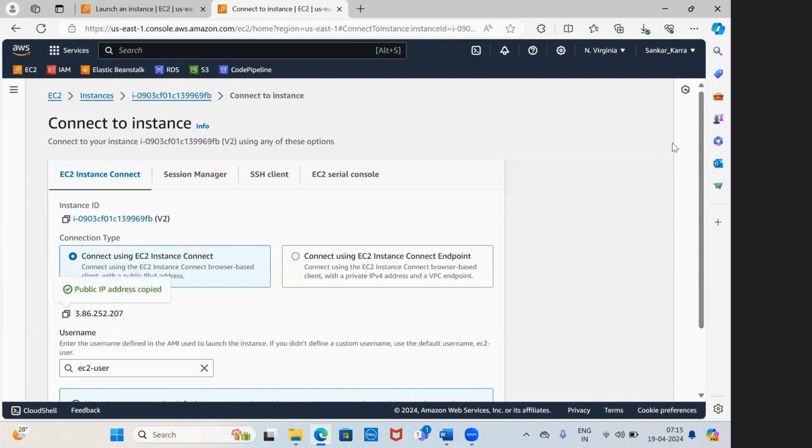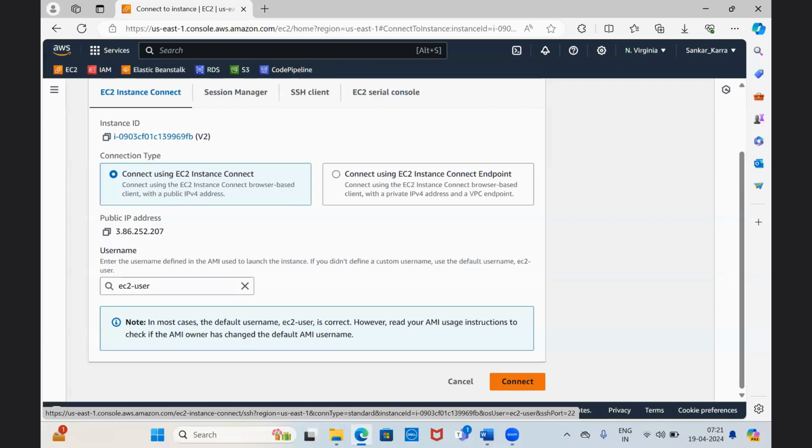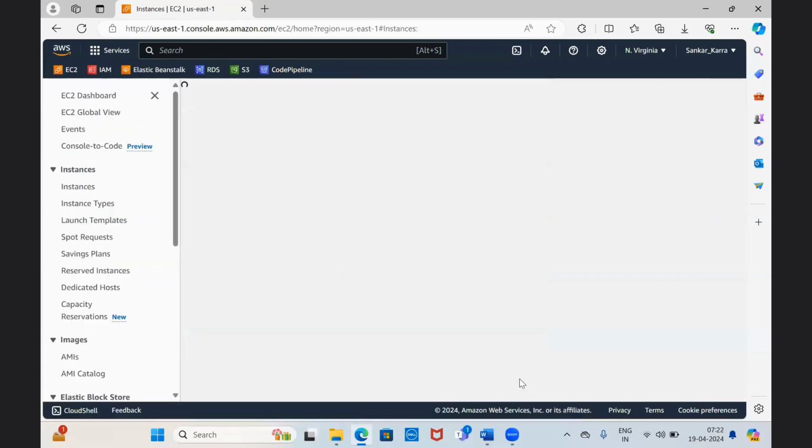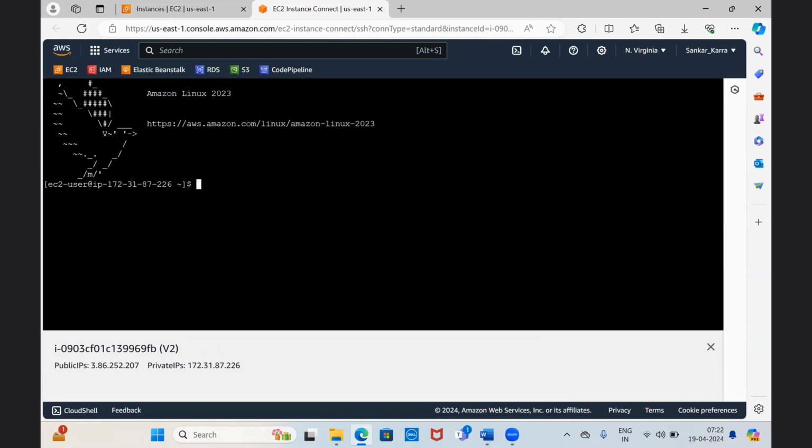Copy the IP address, not required actually. This is the username, ec2-user. Click on connect. It will open EC2 Instance Connect. The username is ec2-user. Yes, it is connected, so we can switch to the super user: sudo su space hyphen, to become the super user.